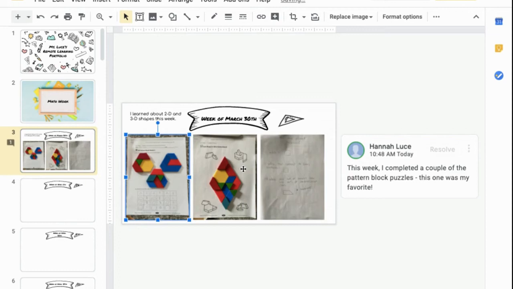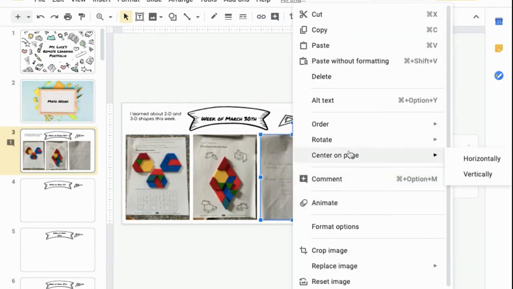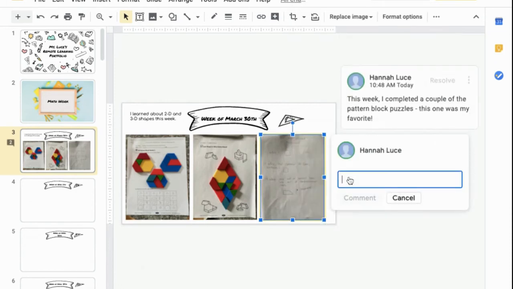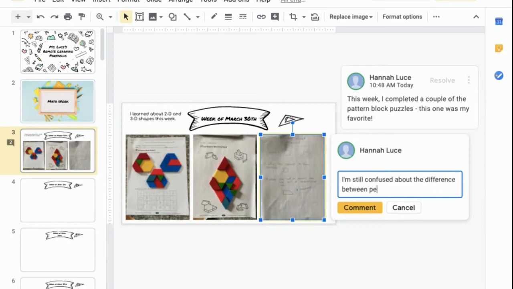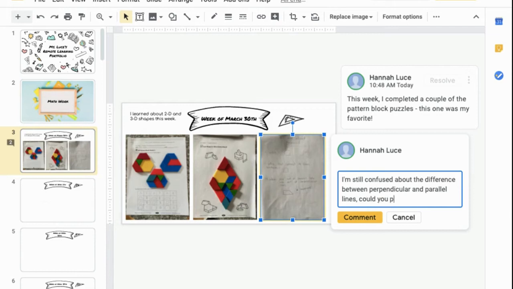And you can do this on all the pieces on the page or just a few. So I could go to this one, which is tell me about a trapezoid, if you got a chance to play that game. And I'm going to hit add comment. And I could say, I'm still confused about the difference between perpendicular and parallel lines. Could you please explain?